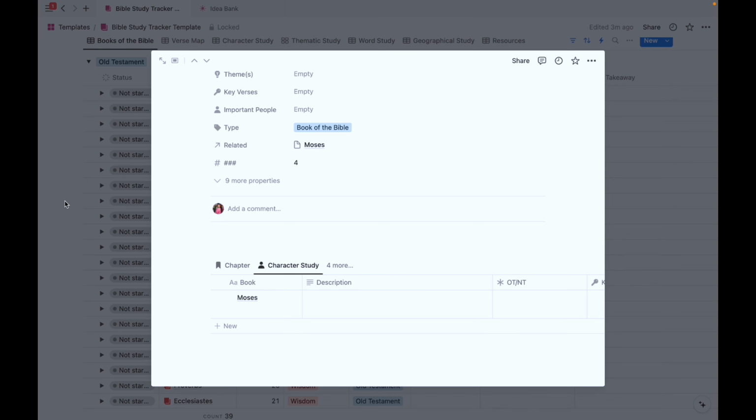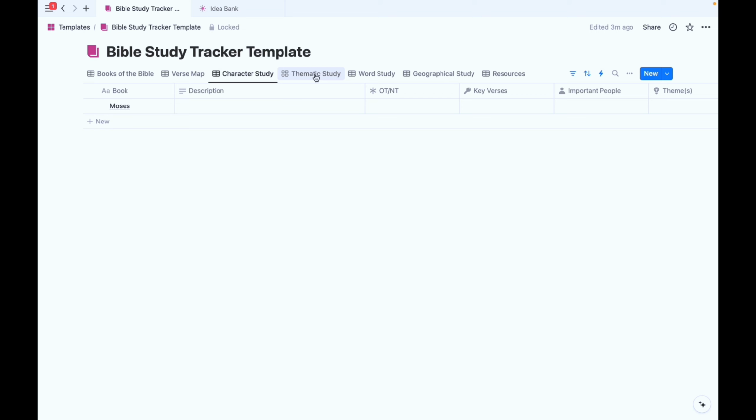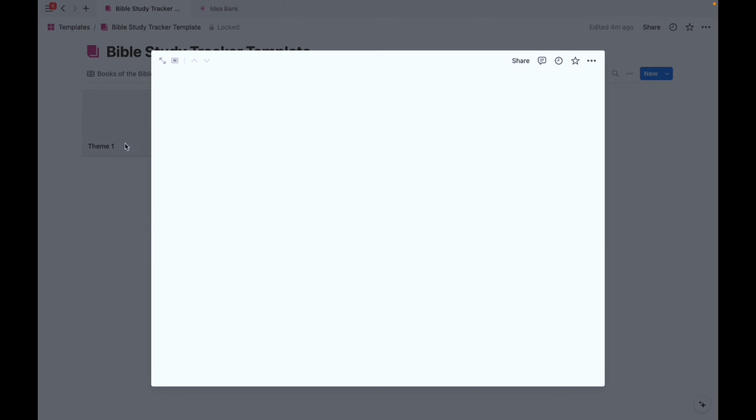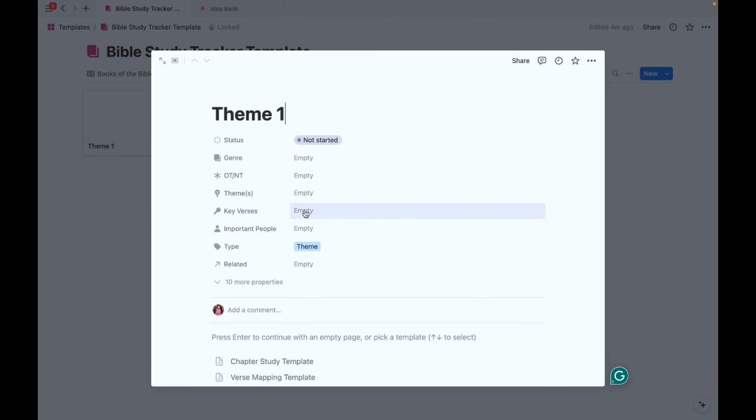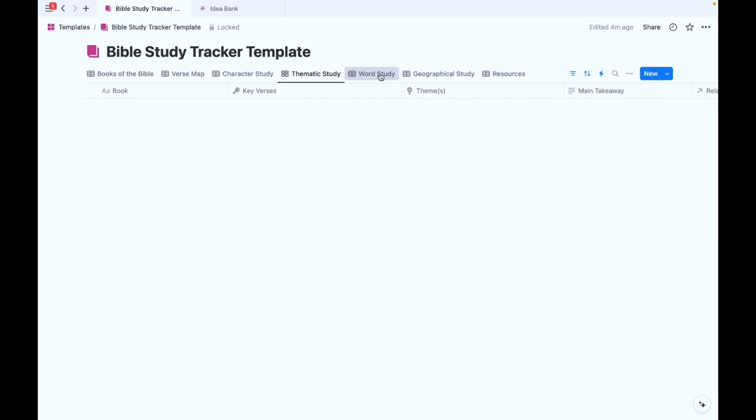Moses is there. So as you're going through, whether it's a character, whether it's a theme, so say the theme is sin, or say the theme is rest, or say the theme is anxiety, like you can put all these different relations, like what books of the Bible are these things related to, right? When you click on theme, and also what the key verses are related to this theme. So like again, I'm going to show you what the templates look like. Same thing with word study. Maybe there are certain words that show up repeatedly in certain books. You can do that as well.